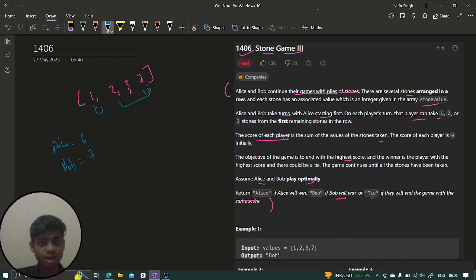In that case also Alice is going to have only one stone. Bob is going to have 3 to 5 and 7 to 11. There also Bob is winning. If Alice takes two stones at a time, then Alice is going to have 3 stones, and Bob is going to take all the rest of the piles. This is nothing but 10. So here also Bob wins. So in any case, Alice is always losing the game and Bob is always winning the game, right? So we are going to return Bob.